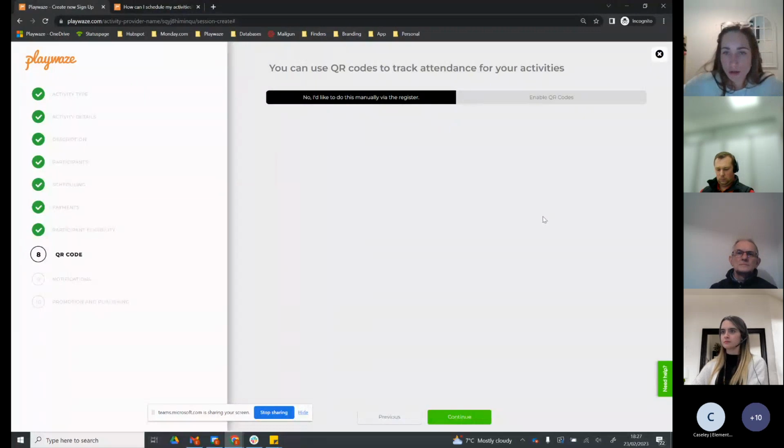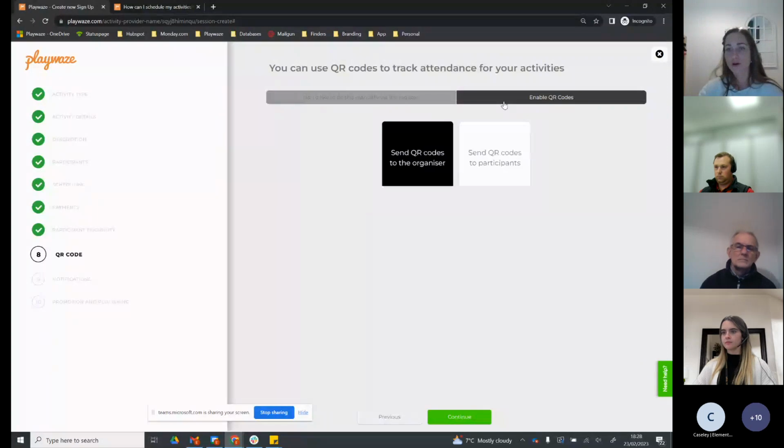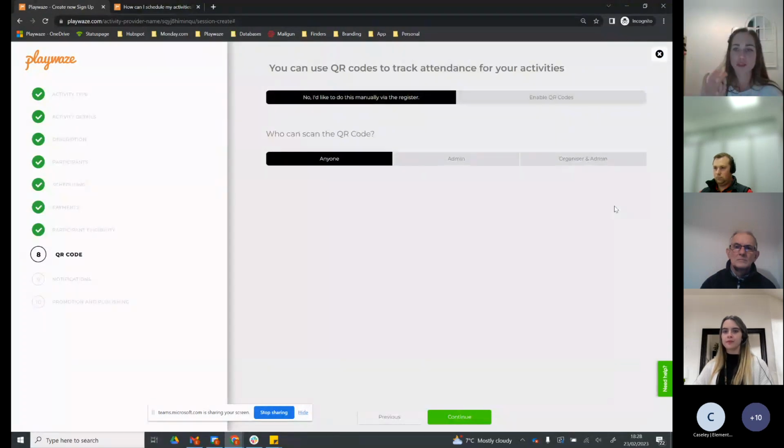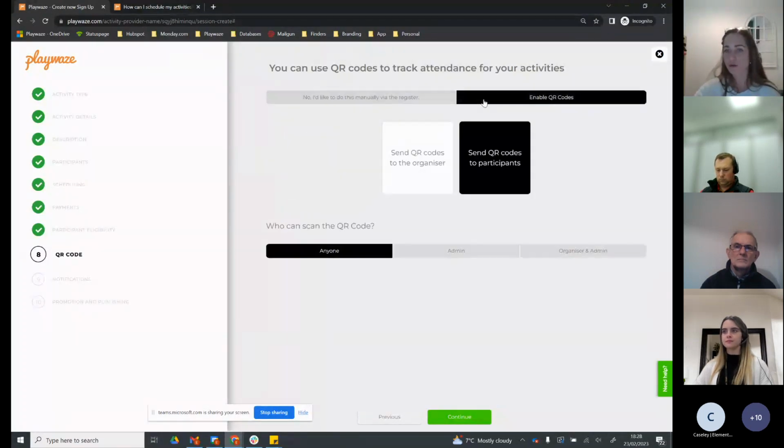We've also got QR codes within the platform. So this allows you to track attendance through QR codes. It's up to you whether you want to use them. I think where we've seen this used in the past, it's been quite complicated because parents are booking on multiple accounts and maybe 2 or 3 children. It's quite hard to scan QR codes if they're scanning one on the door. So it might be that you can enable QR codes, but you want to send it to the participants, and then you as the organizer can scan them. That's probably the way I'd suggest doing it, but it's up to you whether you do want to use QR codes or not. So I'll leave that as an option for you.